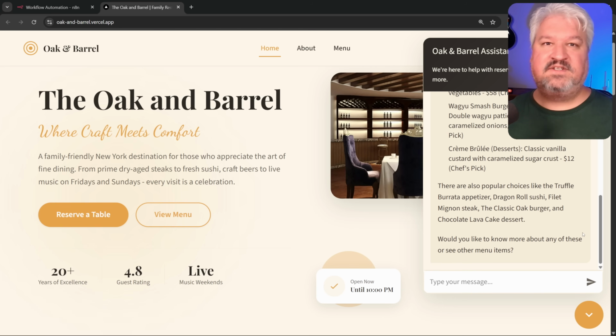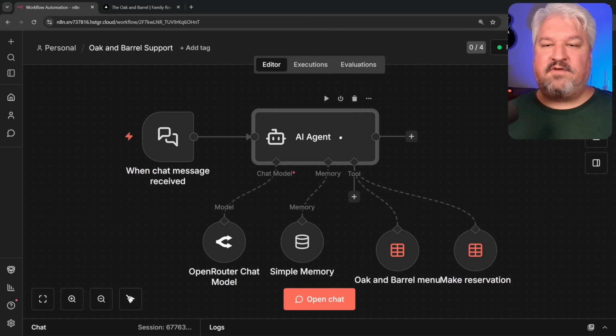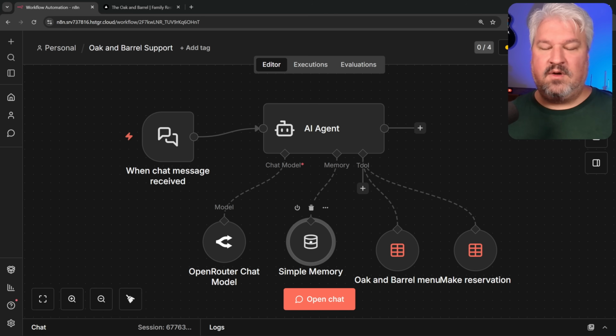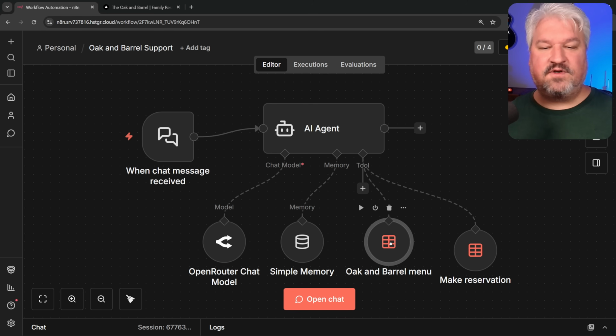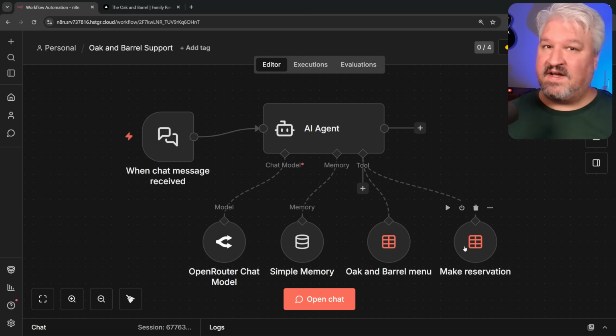N8N makes it really easy to customize these chatbots. And setting up a workflow like this could not be any easier. We simply have an AI agent node. We're using OpenRouter for the AI inference. We have conversation memory, and of course access to the restaurant's information. It's even able to make reservations as well.